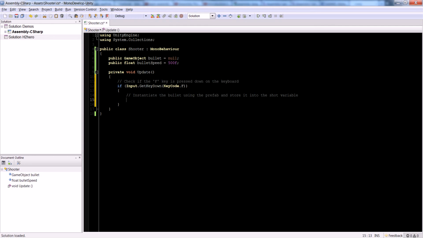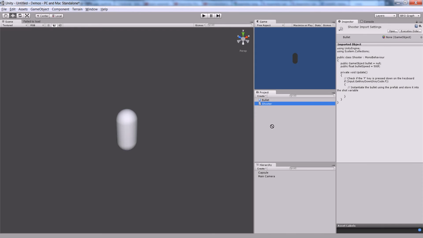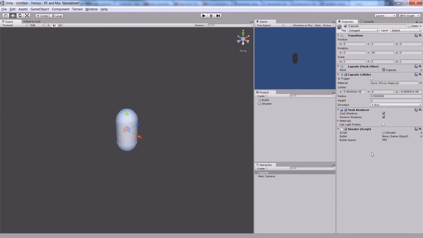So before we continue on down here, I want to associate our prefab bullet to this class. So let's save the class, go back to Unity, and drag this shooter class onto the capsule. And you'll see nothing happens, but when you click the capsule, you'll see it over here. The first thing you'll see for this script is the bullet says none for the game object. So all we have to do is grab this bullet and drag it on top of here, and now it's associated. Now we can head back to our script and finish it up.